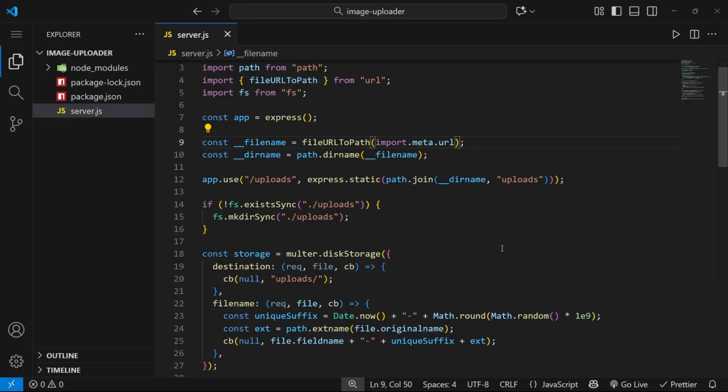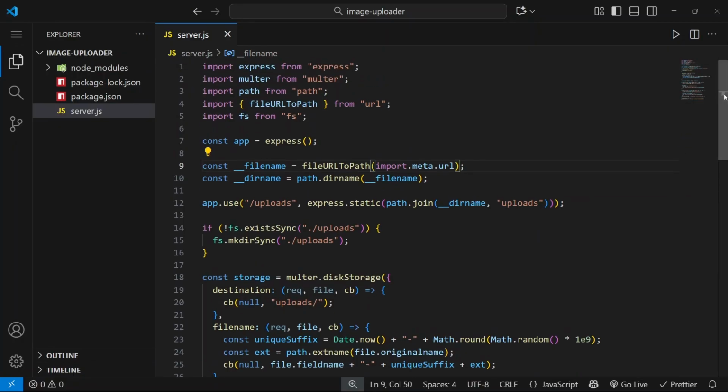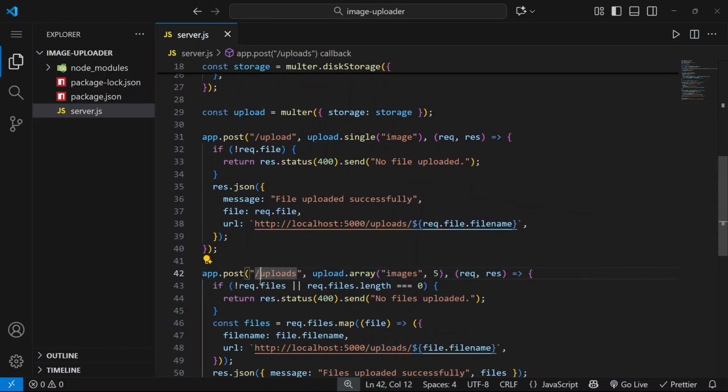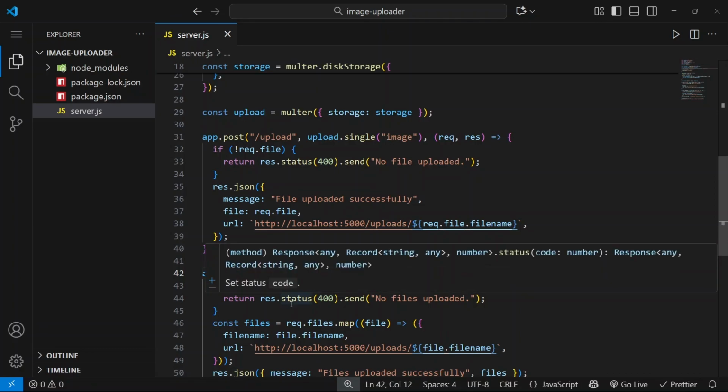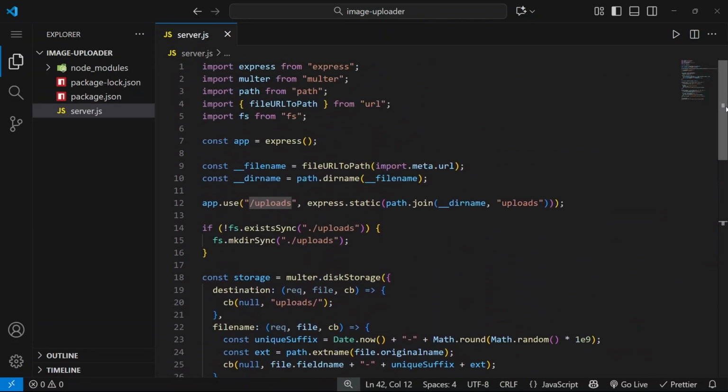Okay, and now maybe some of you noticed that the same dash uploads appears twice, here and here, okay? So one is a post route to upload files to the server, and the other is a static route that makes uploaded files publicly accessible via URL. So post handles sending files and the static route handles viewing files. Two different purposes and same path.